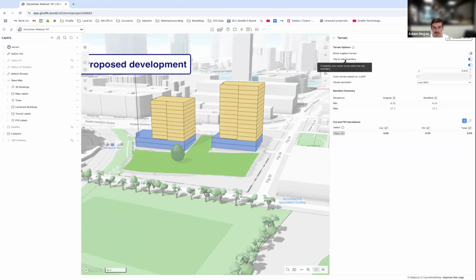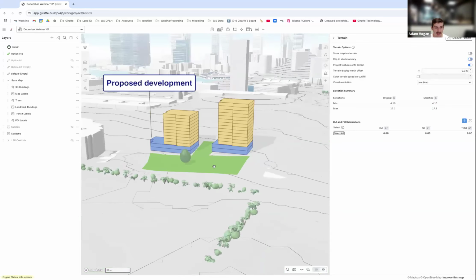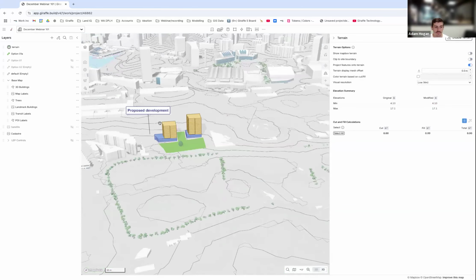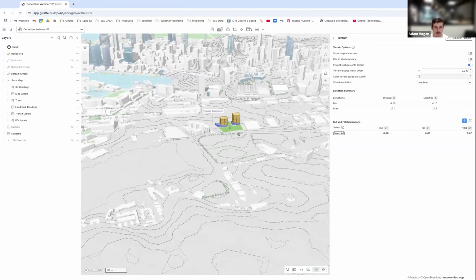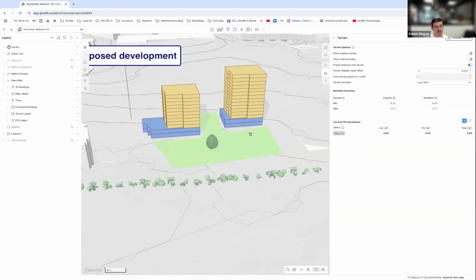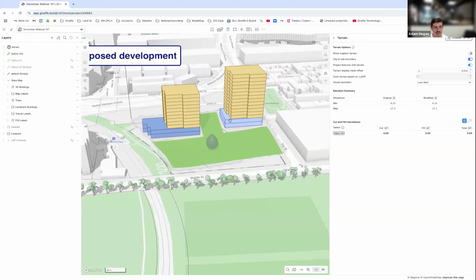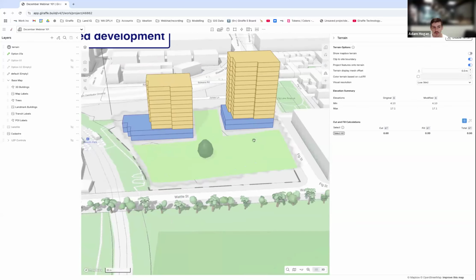So there's an option here, clip to site boundary. And if I untick that, we can see that whole tile of data will load in. But because of performance, we want to try and maximize that for each user. We encourage you to clip that site boundary, so you can focus on your individual project.